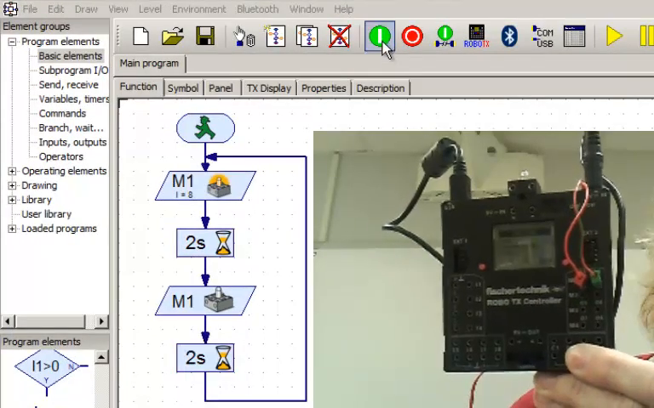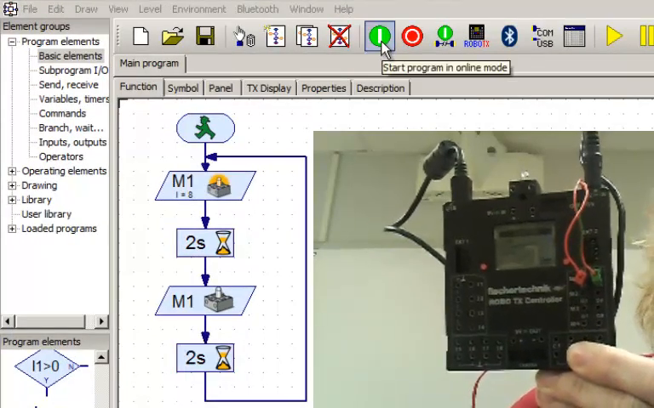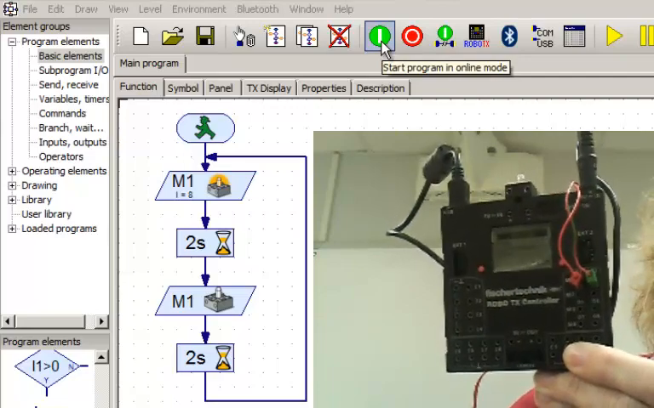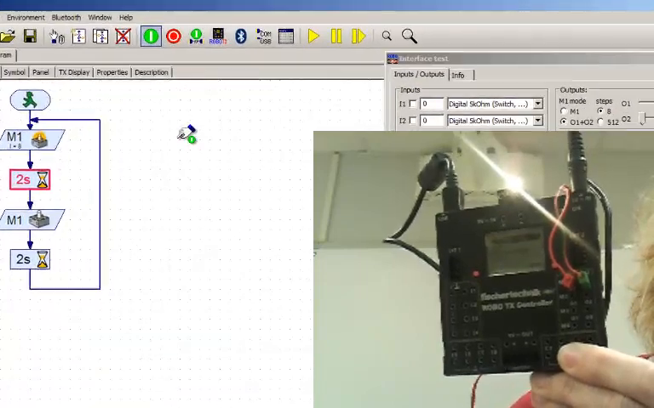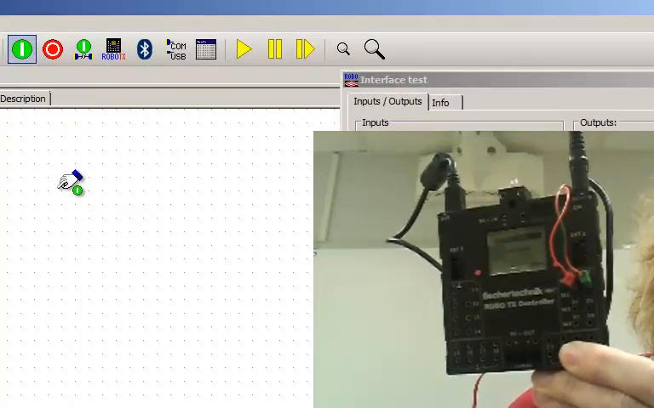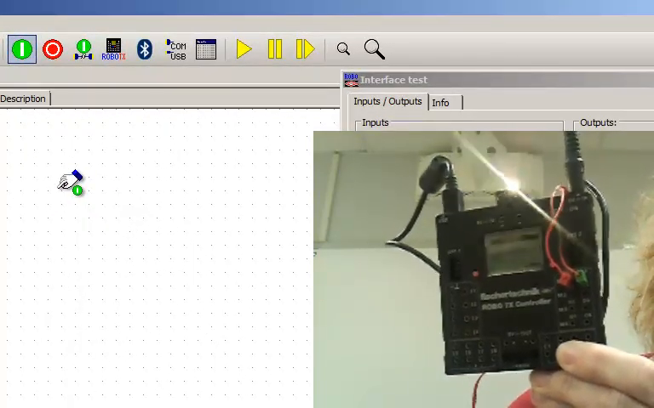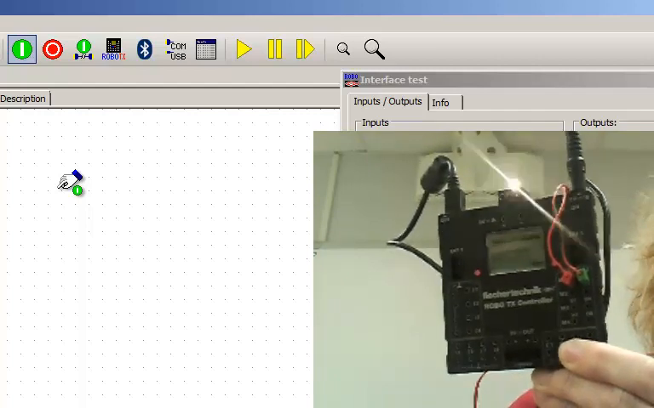Now I'd like to let you see the program cycling while I am running it. This is the program written as a motor.